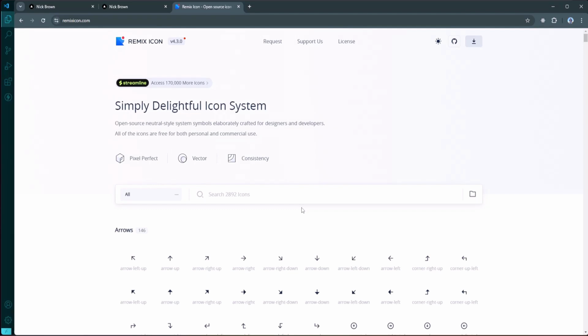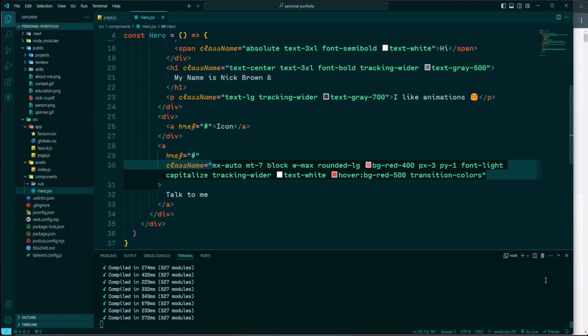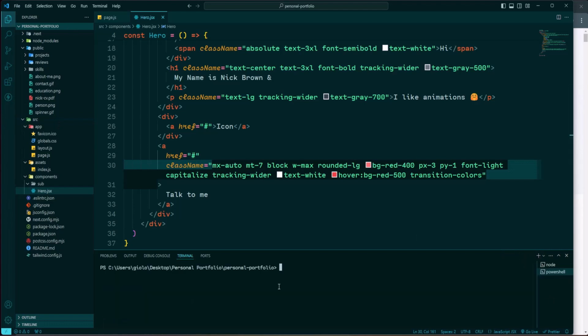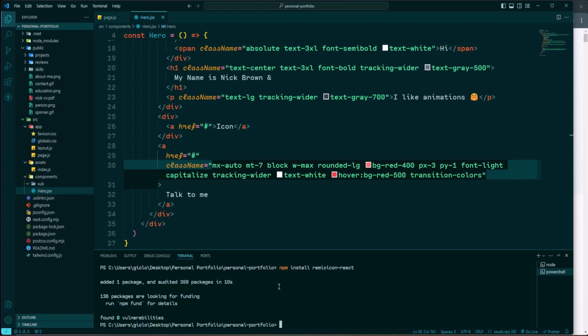So to add remix icons to our project, we will need to install them. I'm going to open a new terminal and then install remix icons. For that, we need to run the following command: npm install remixicon-react. Alright, so this command installed the remix icons package in our project, and it allows us to use these icons as React components. Now that we have installed remix icons, let's move on to the next step.